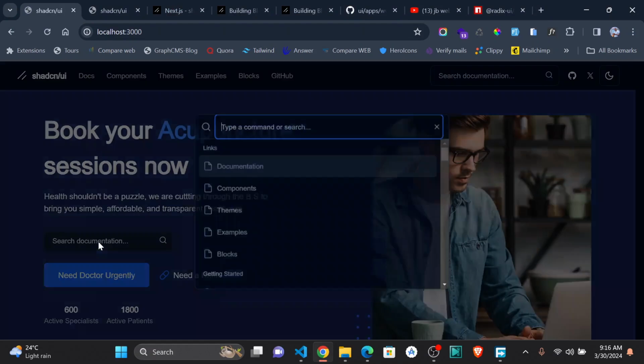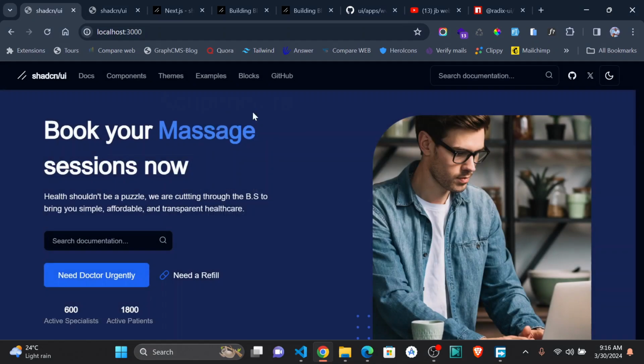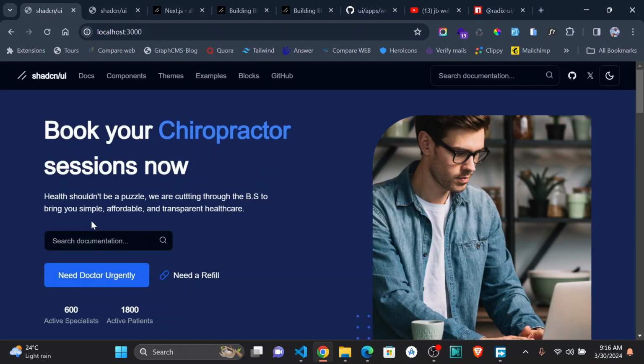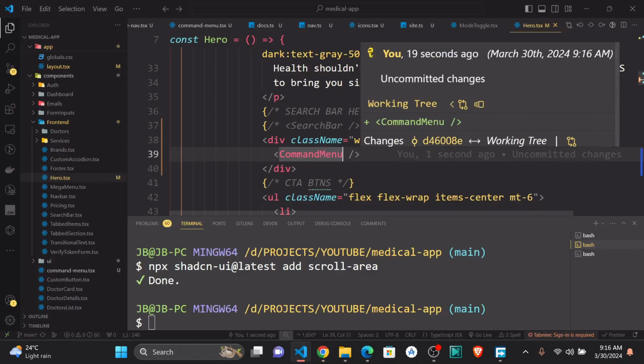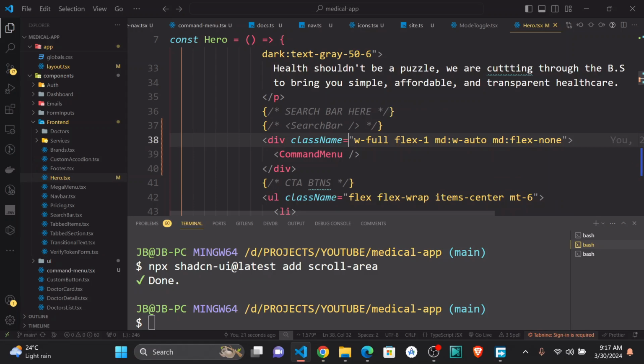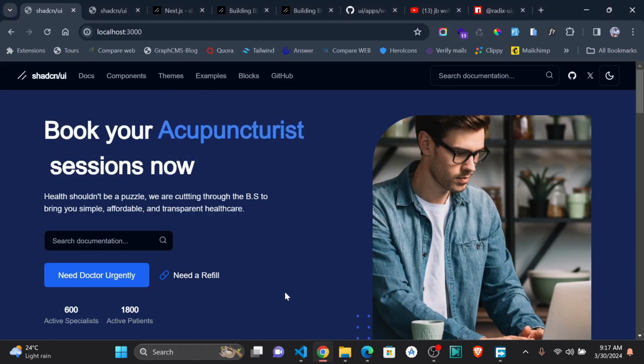Okay. Yeah. So this is already looking great. Okay. We could just give it a full width, I guess. I know it has a full width here. MD auto does this. Give it issues. Flex none. But anyways, that width is okay.